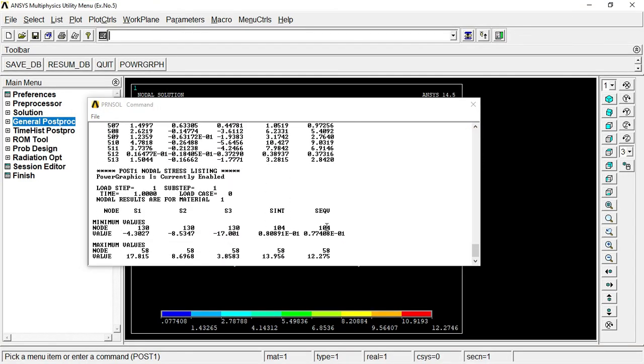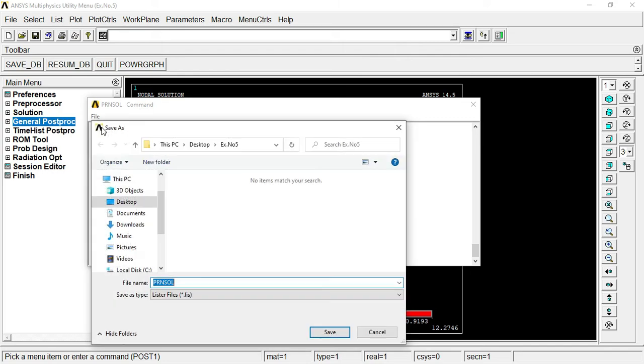The minimum equivalent stress is at node 104. The value is 0.77408 e power of -1. The maximum equivalent stress is at node number 58. The value is 12.275 Newton per mm square. To save this file, select File, Save As, enter the file name as list result.